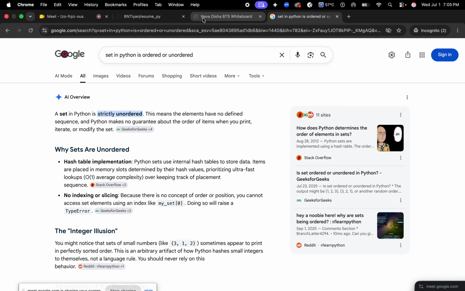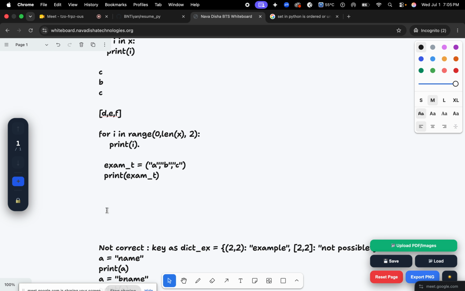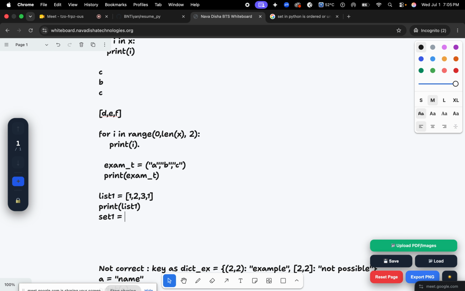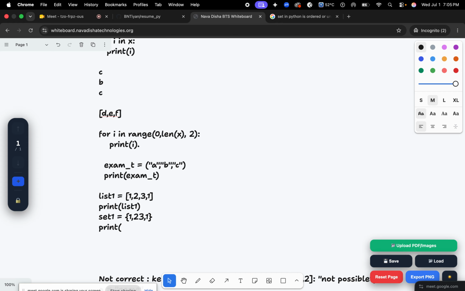Set is unordered. List is ordered. Unordered in the sense that, for example, if I create list one as 1 comma 2 comma 3 comma 1 and print list one, I'll get it in the same order. If I try a set of 1 comma 2 comma 3 comma 1, the order can be anything. It can come like 2 comma 3 comma 1 comma 1, or in the same order also, but you won't have control over it. You cannot try set 1 of 0 something like that. Indexes won't work in that case.